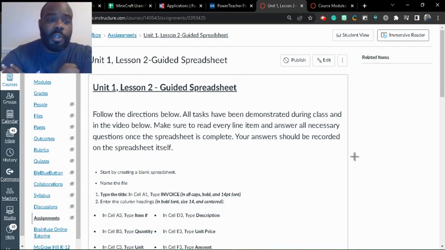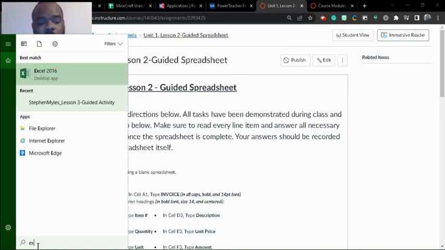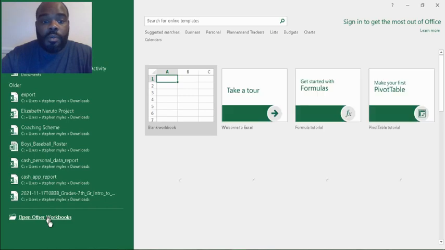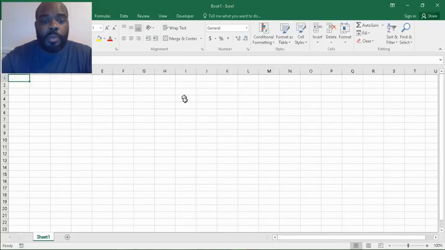And the first thing we're going to do, of course, is open up Microsoft Excel. In order to do that, we're going to go to the bottom left of our screen. What I like to do is type in the name of the software that I'm looking for, and that is Excel. So we're going to create a blank workbook.